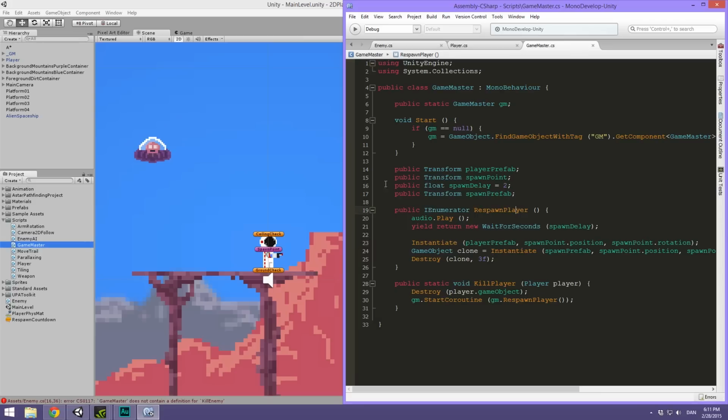So what we want to do in here is, first of all, just kill off the alien spaceship. We simply want to call a destroy method.